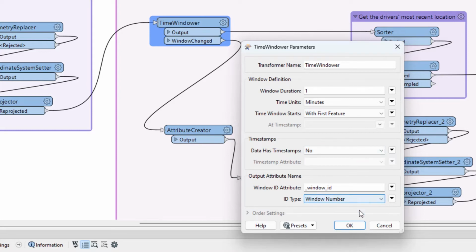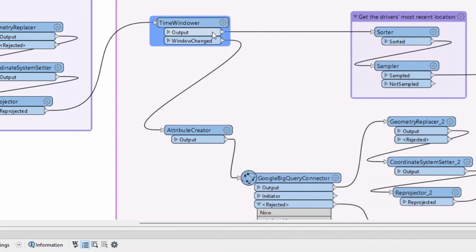Once the TimeWindower is configured, groups of features will exit the output port one window at a time. In addition, a single feature will be output from the window change port for each window change. This feature can be used to trigger a data refresh of other non-stream data needed by the workspace, in this case, getting the user's most recent location. Or other processes, like flushing data from the prior window.